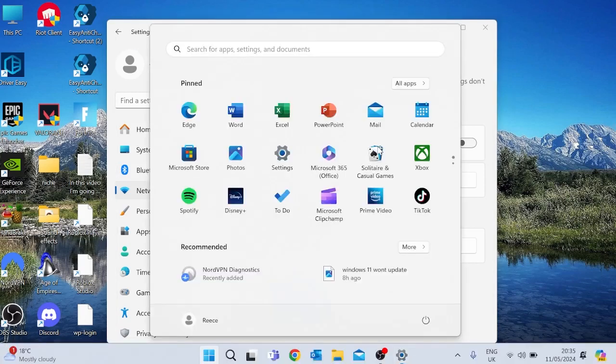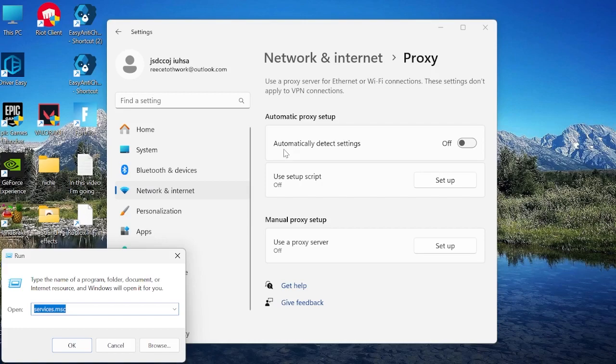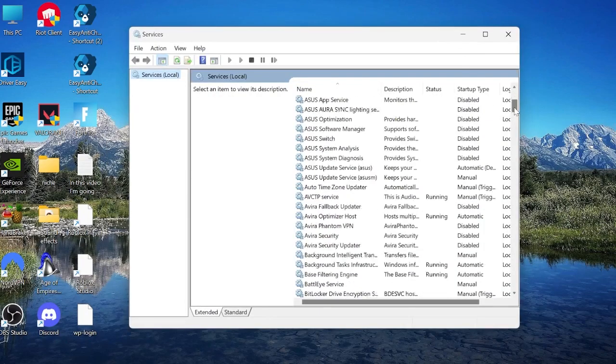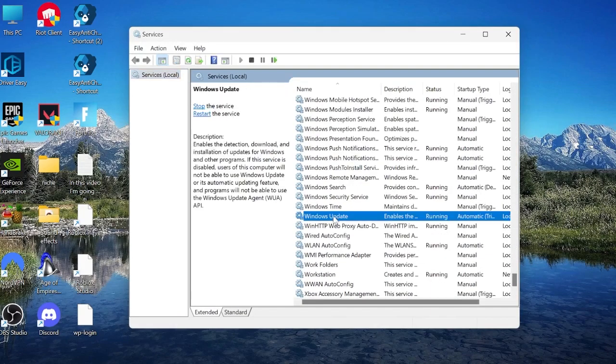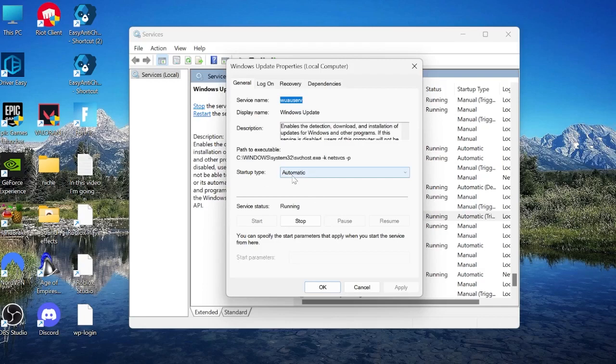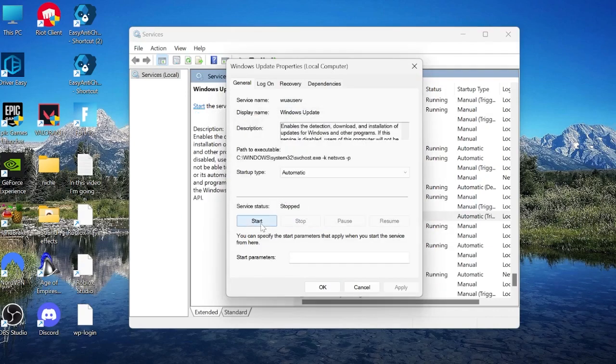Then we can come over to the start menu and you want to search for run, select the run icon, and inside of here you want to type in services.msc and then hit enter. Now scroll all the way down this list until you find something called Windows Update, and then just double click on Windows Update, and you want to make sure the startup type is set to automatic or automatic delayed start, and then just stop this for a second by clicking the stop button, and we want to start it again.